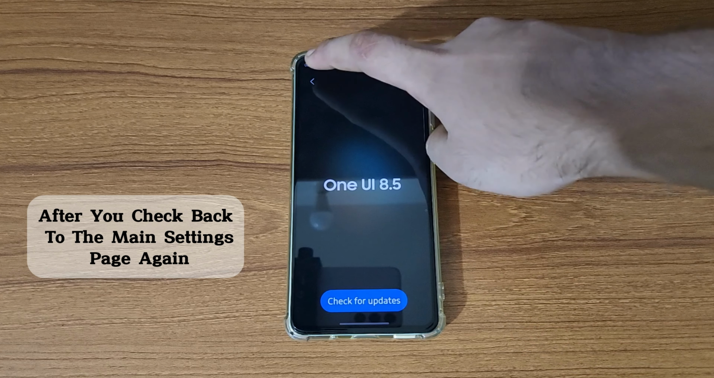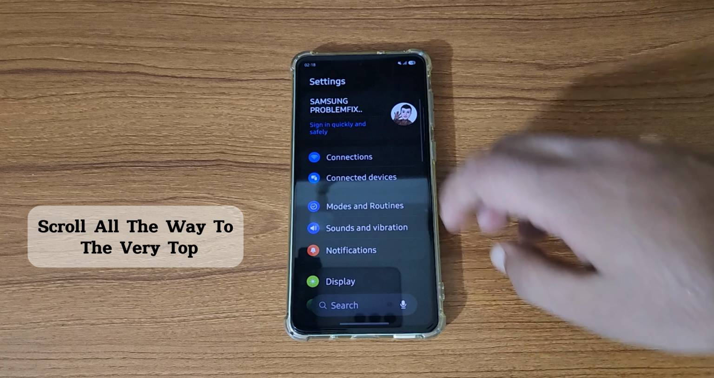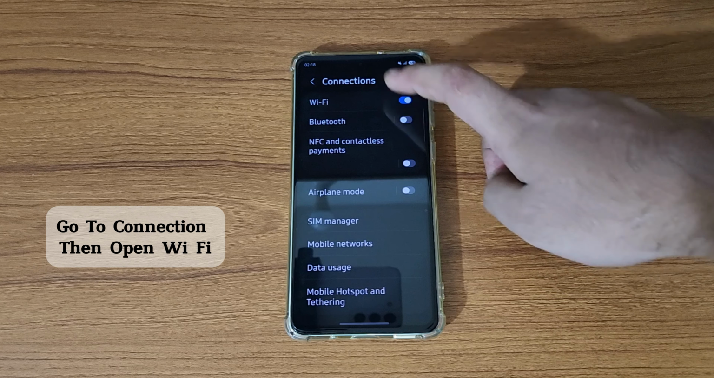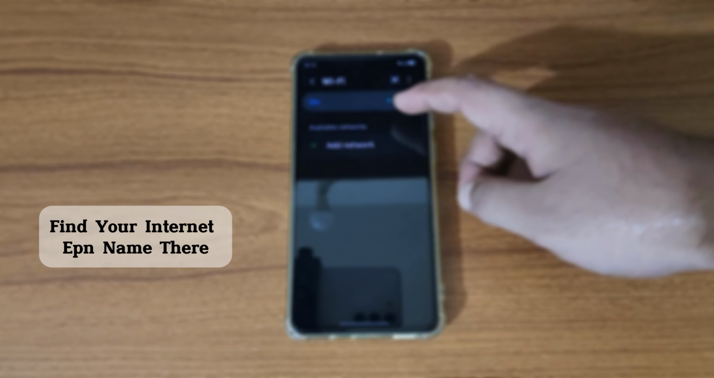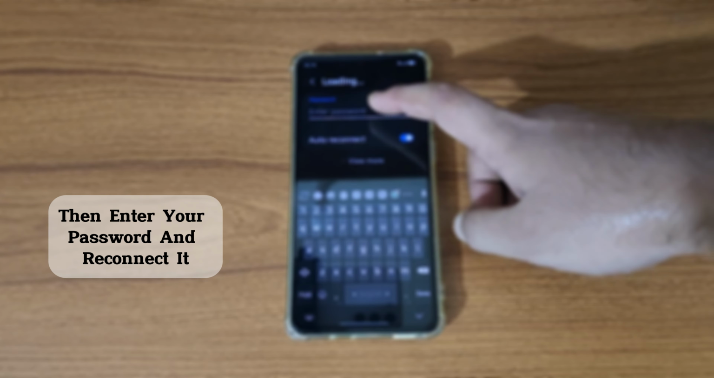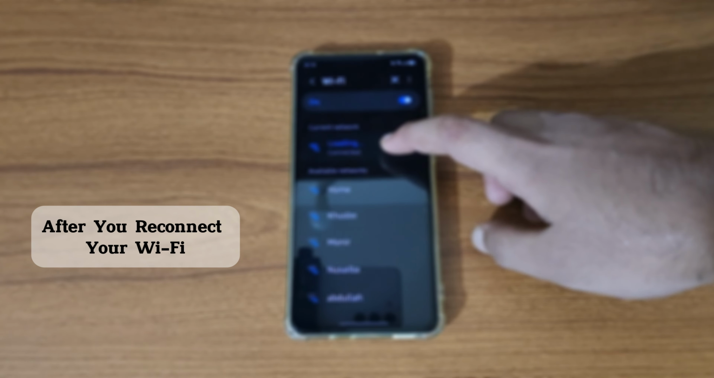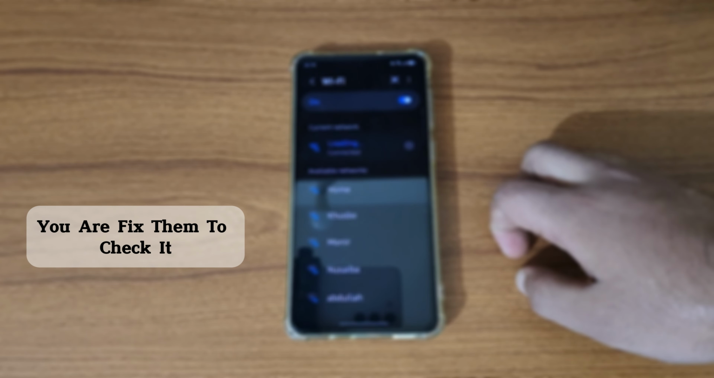After you check, go back to the main settings page again, scroll all the way to the very top, and go to connections. Then open Wi-Fi, find your internet name there, simply tap on it, then enter your password and reconnect it. After you reconnect your Wi-Fi, it should be fixed.